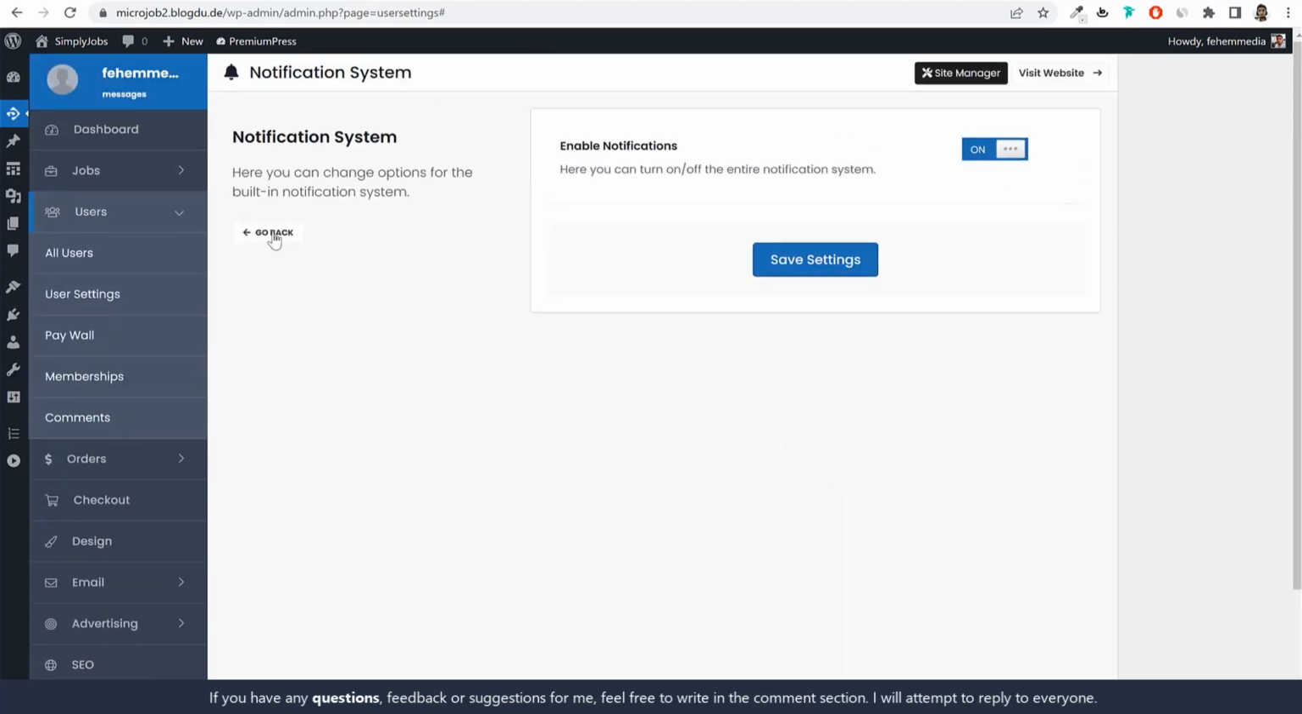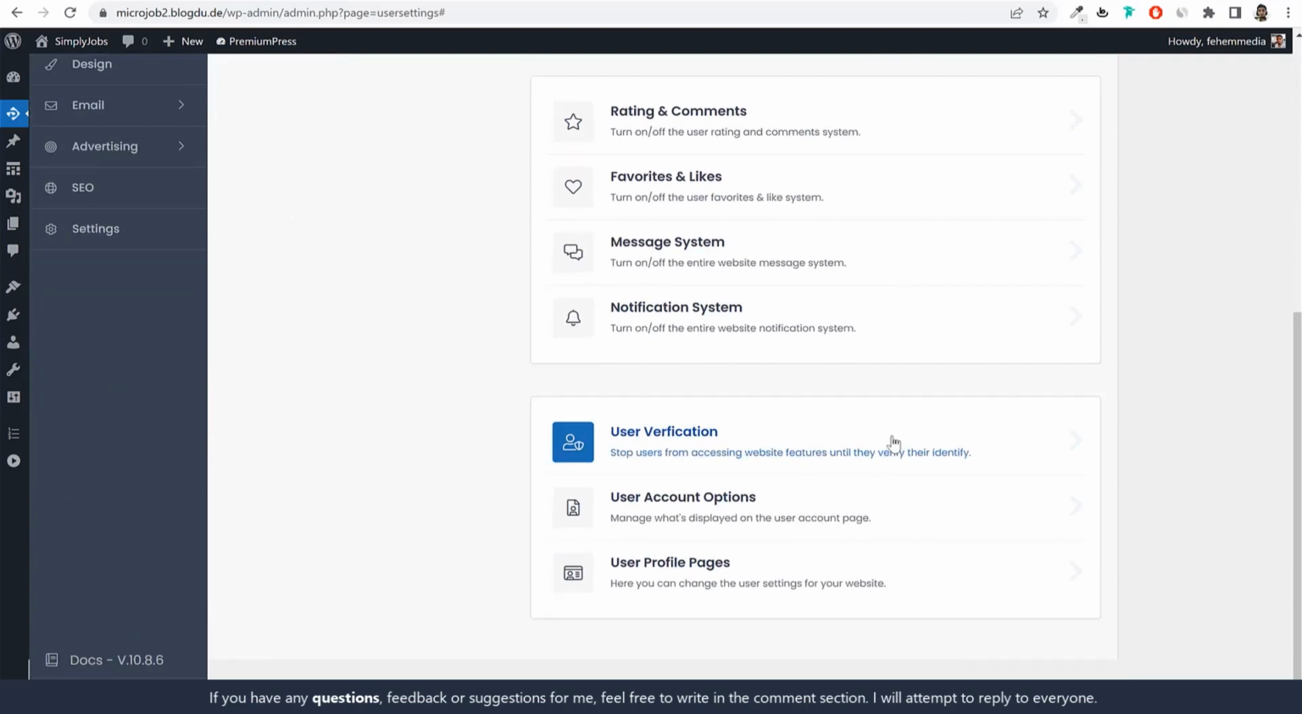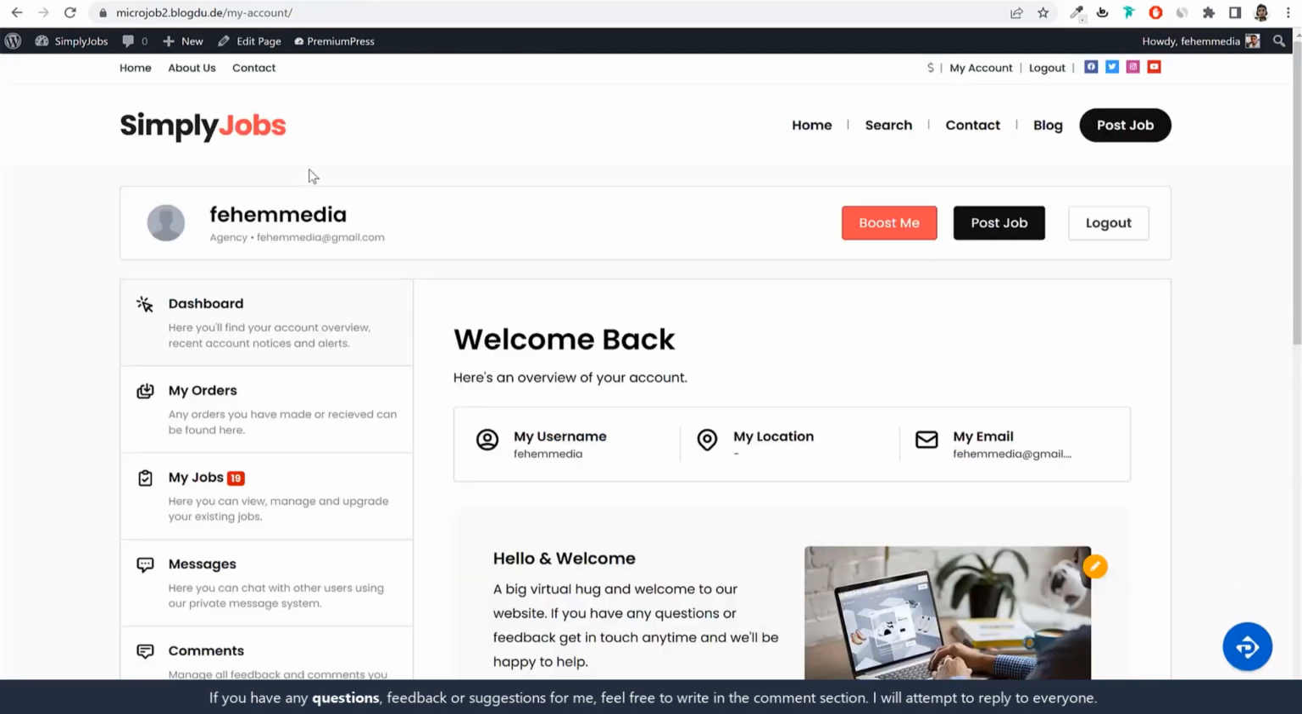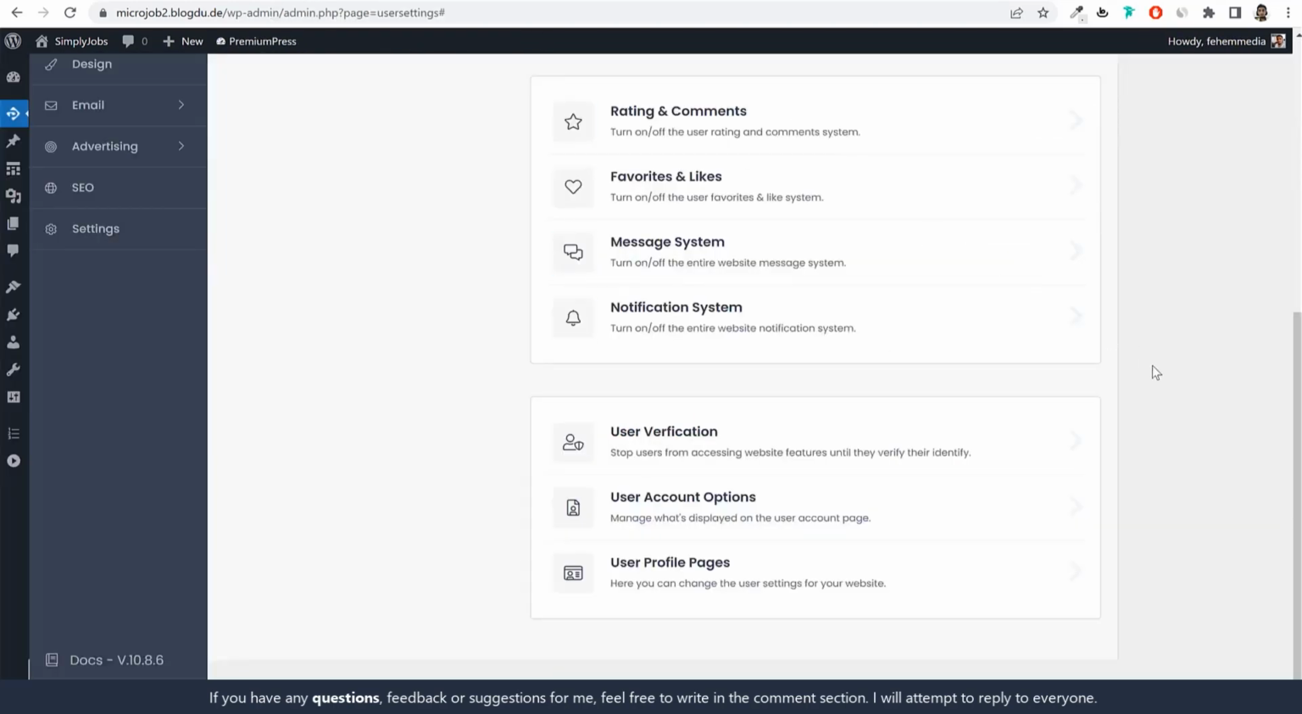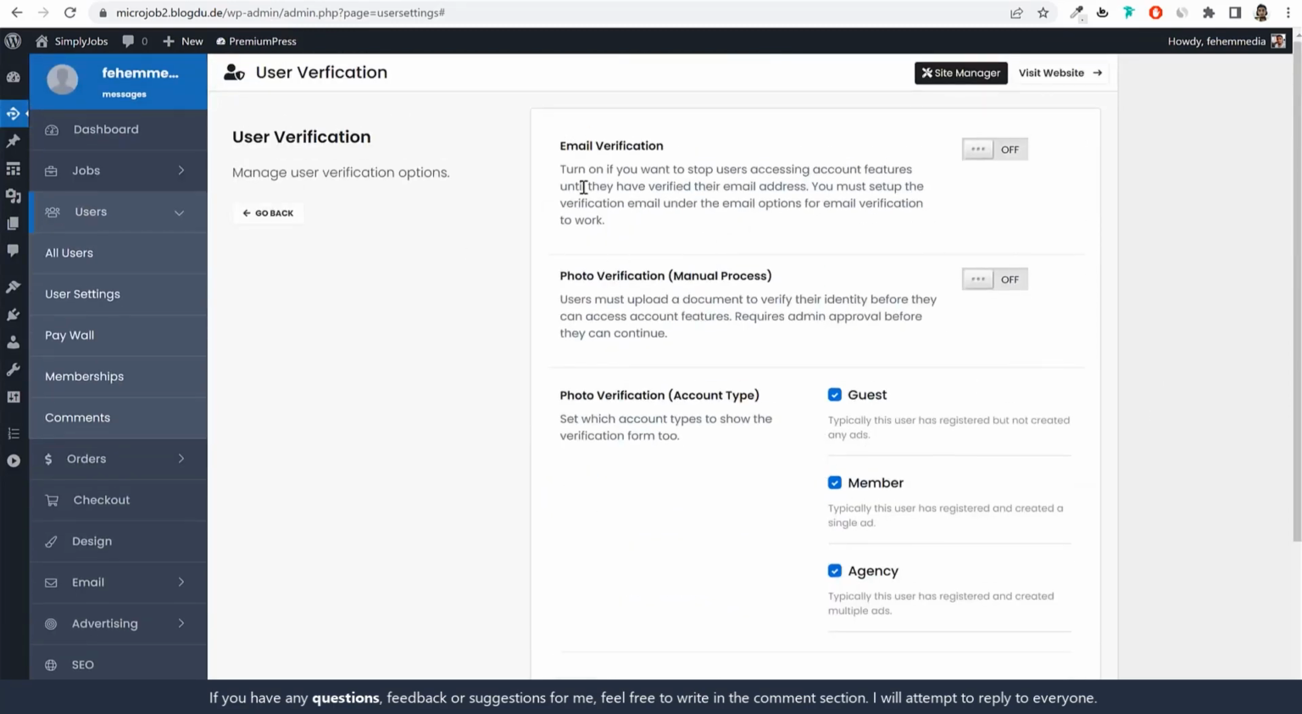Then we have the notification system. Again, make sure this is on, so that whenever the user is using the website, they will get the notification. You will see how this notification thing works when we do a demo checkout. Then we have the user. Now if you want to verify the user's email address, you can make it on.